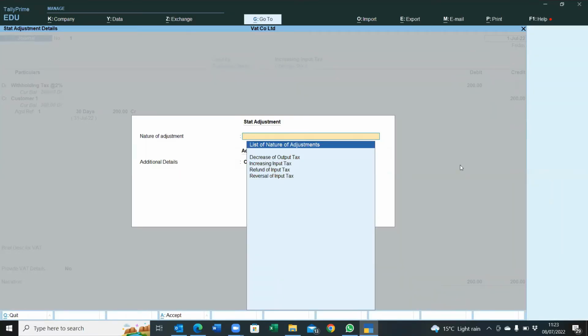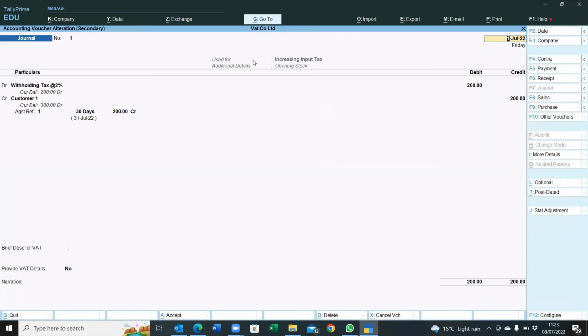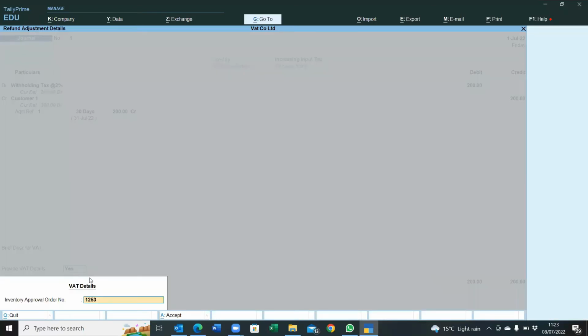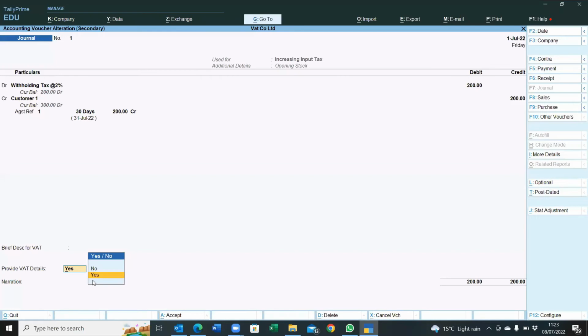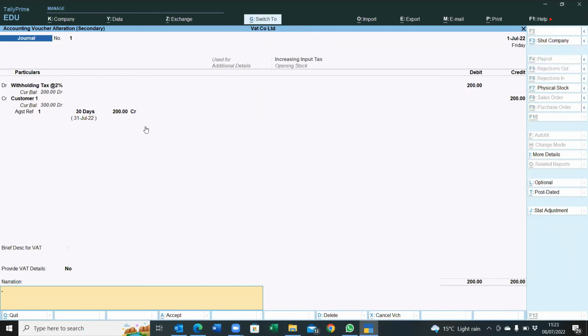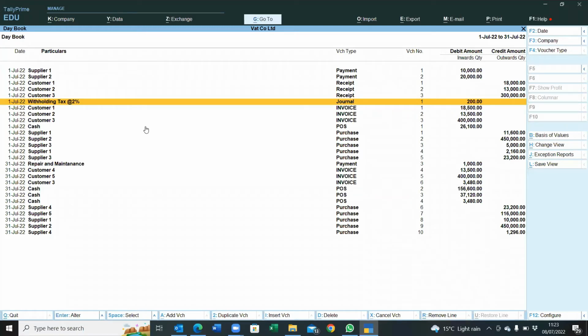For our case, it's an increase in output tax, so I'll select, and it will show here, used for increasing output and additional details on opening stock. And I can also provide the VAT details here. And then you can save your entry. So automatically that withholding tax will be deducted.